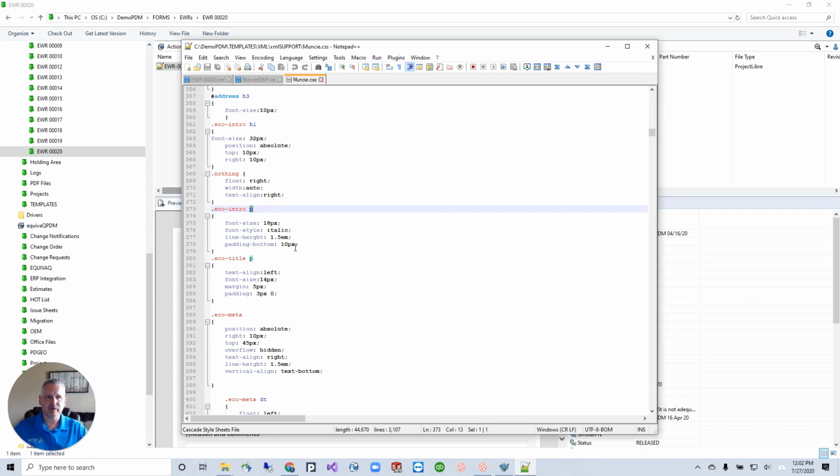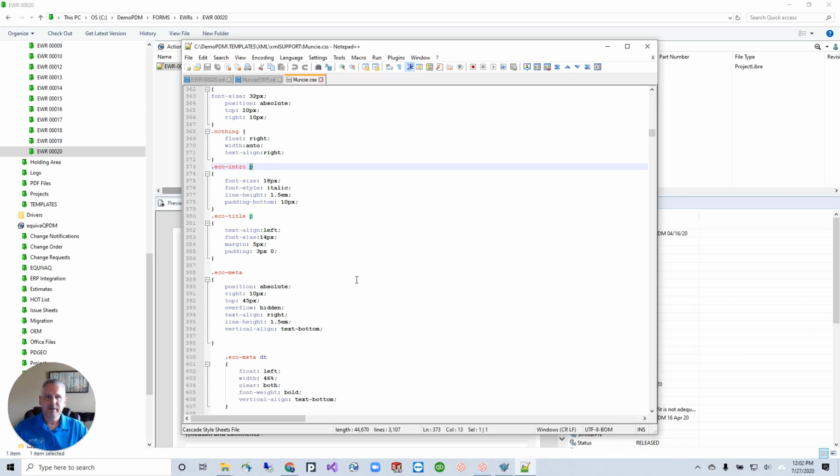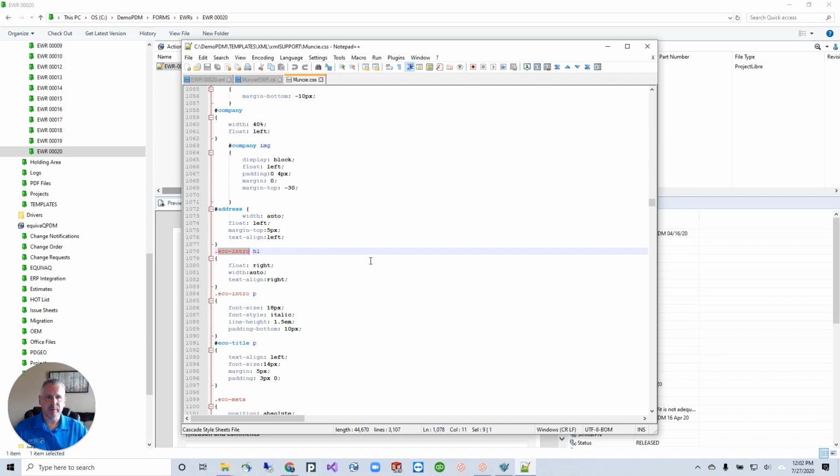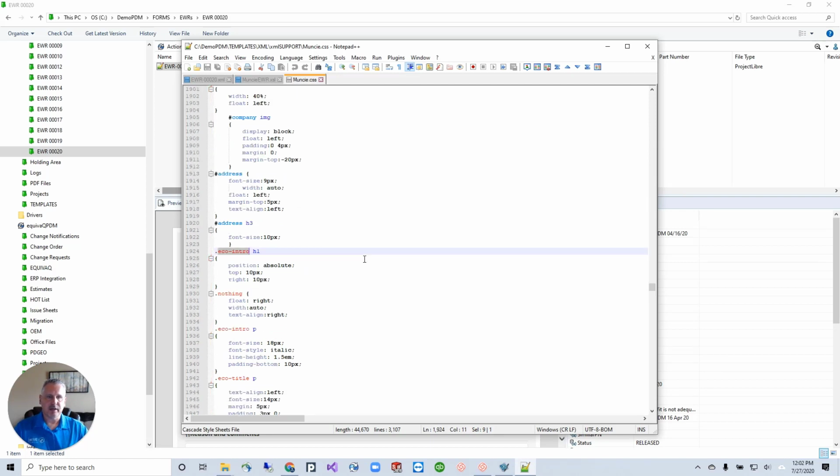P is for paragraph. And the font size for the paragraph is going to be 18 point, italic, 1.5 is the line height, and then 10 point is the padding on the bottom. There is just really a lot of information here that can really trip you up if you have mixtures of the data. Anyway, it's quite a deep concept here.